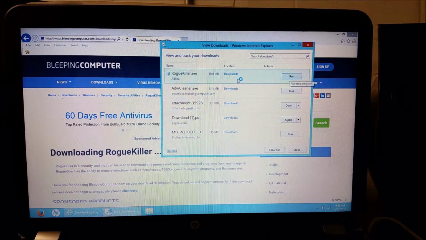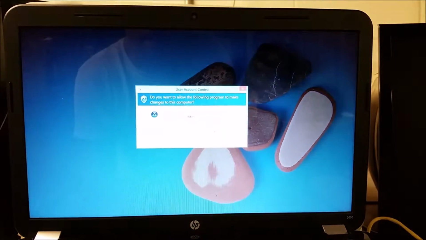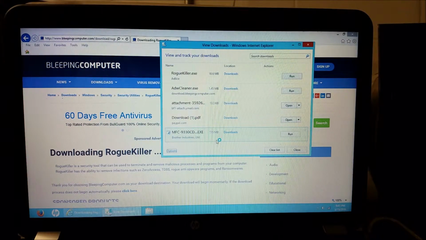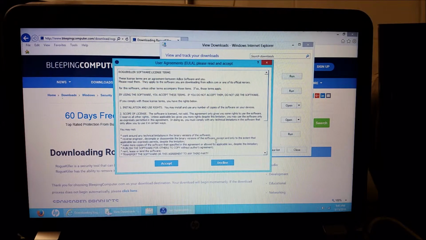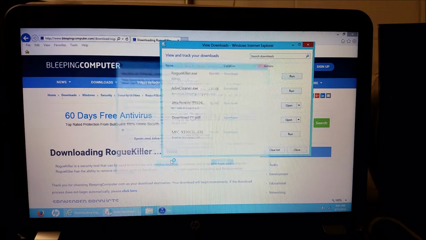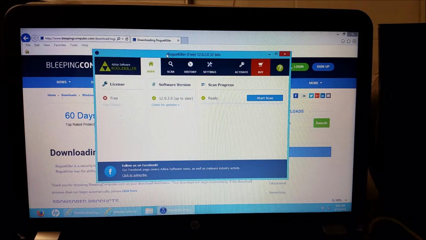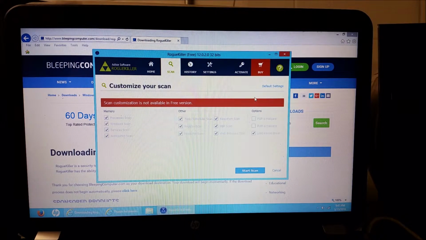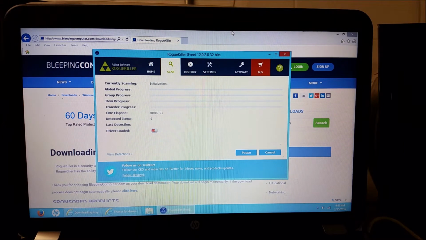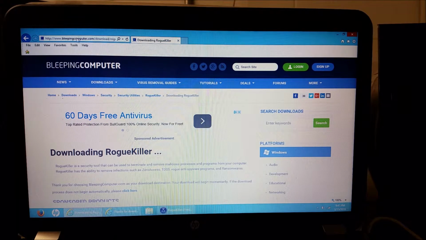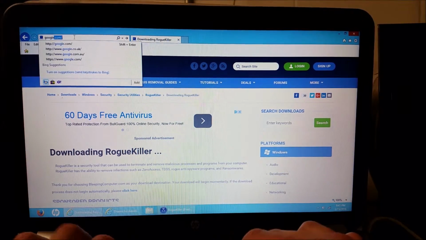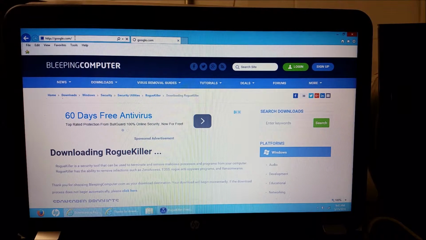I'm going to run this. Click accept. And basically you just want to click start scan. And just hit start scan again. Okay, and while that's scanning, I'm going to go back to Google and download a couple more.